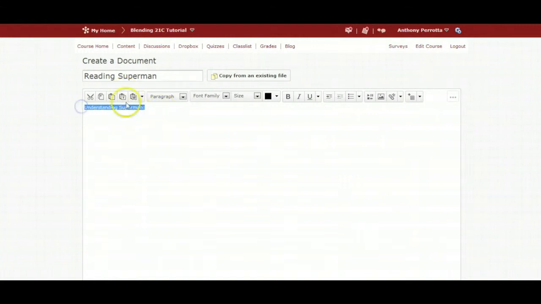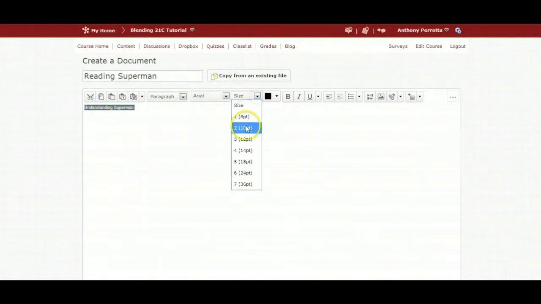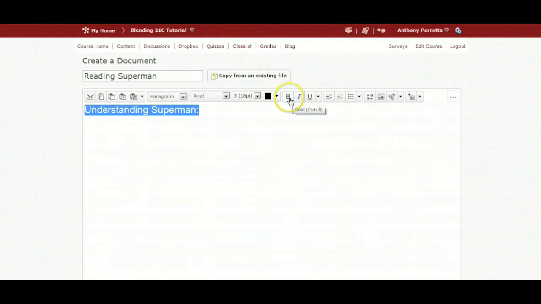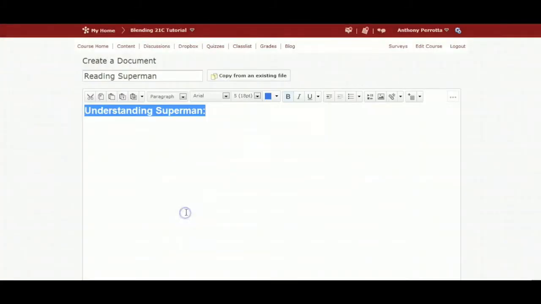Just like Word, you can highlight, change font size, control characters, change color, underline.